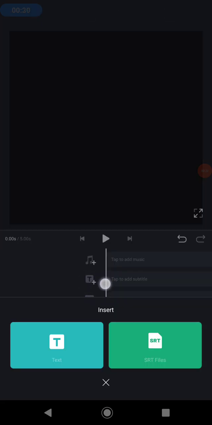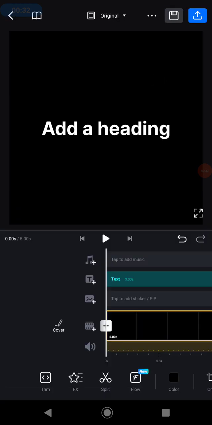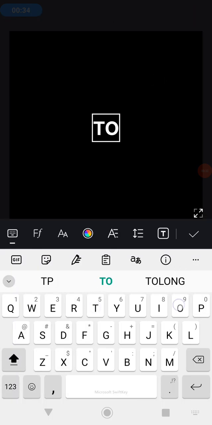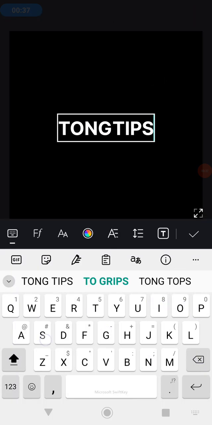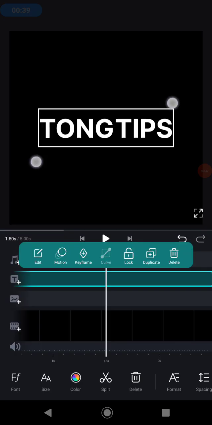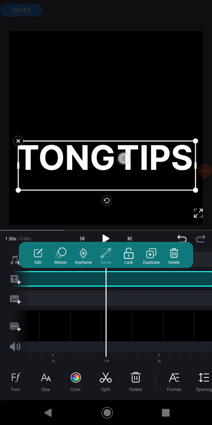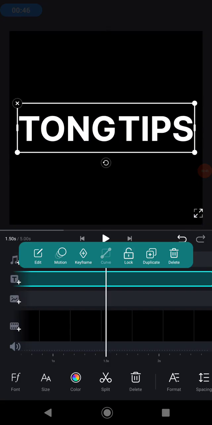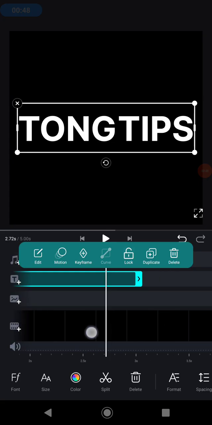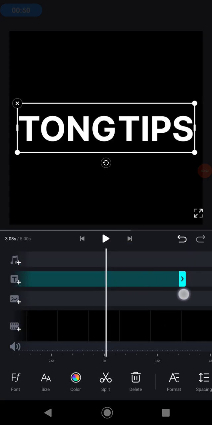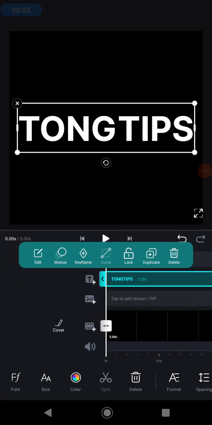For example, I want to use 5 seconds, and after that add a text by clicking this kind of symbol, and then for example I want to type tongue tips like this, and then adjust the size of the text and put it on the center of the video. Now you need to adjust the length of the time of the text the same as the background, and after that you need to duplicate this text.